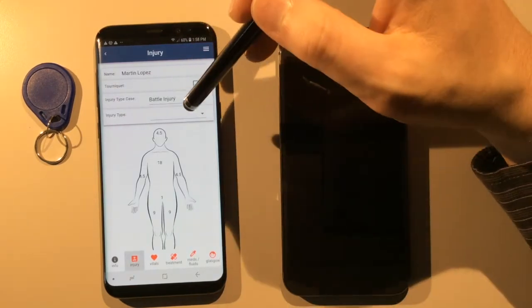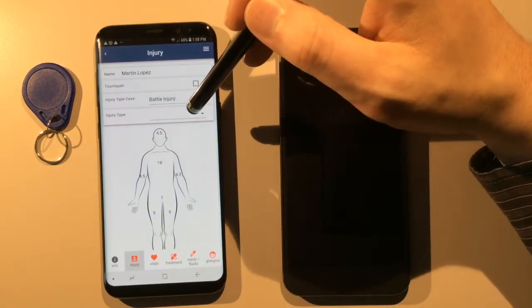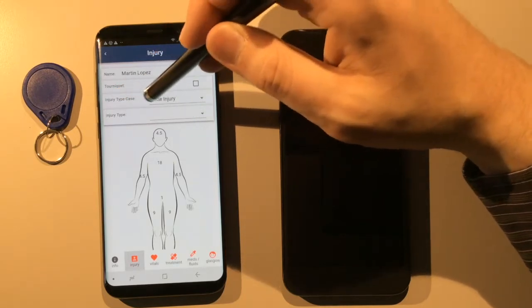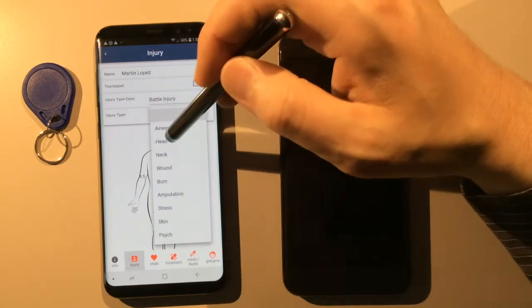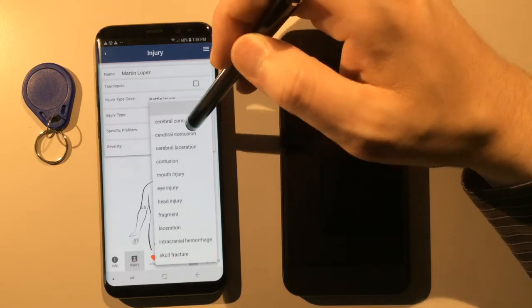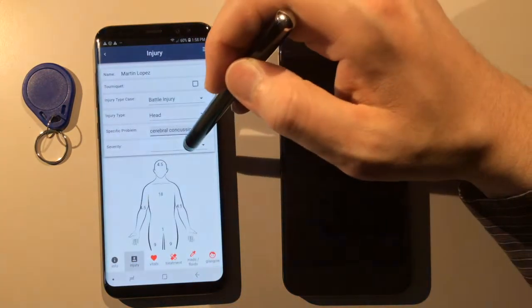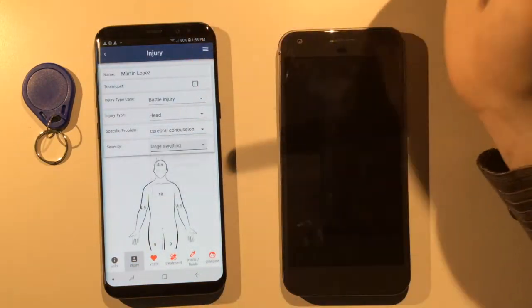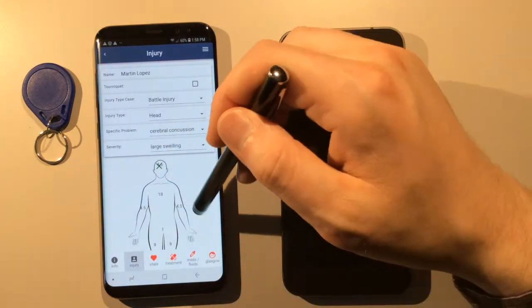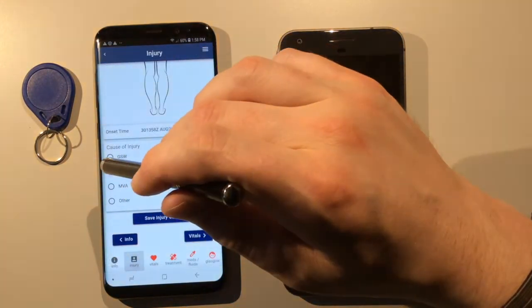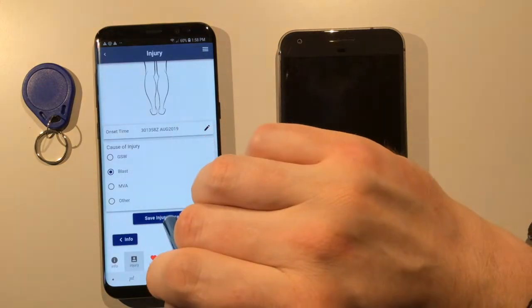So the first injury we want to add is the concussion. Case type, battle injury. Injury type, we're going to go head. Specific problem, concussion. Severity, let's go large swelling. We'll hit on the head. We'll go down and we'll hit the cause and we'll hit save.